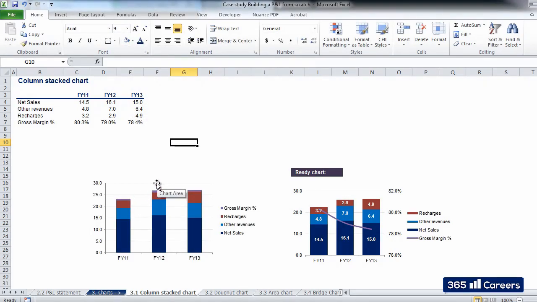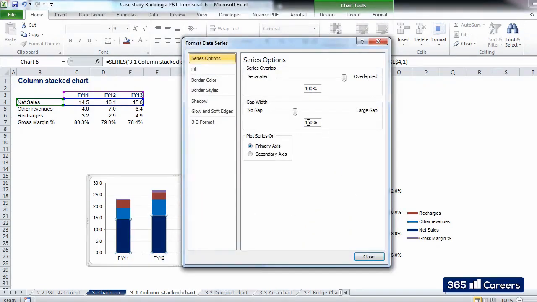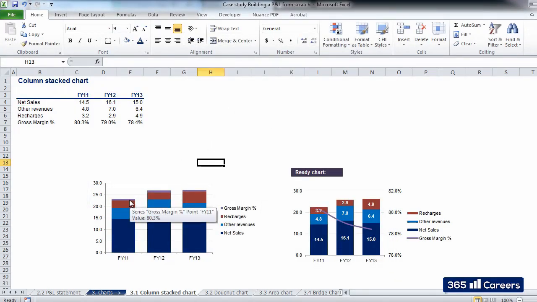Now, let's make the columns of our chart a bit larger. In order to do this, I'll make a right click on one of the columns and select Format Data Series. Once I am in the Format Data Series menu, I'll reduce the size of the gap width from 150% to 50%. Okay, what needs to be done yet?